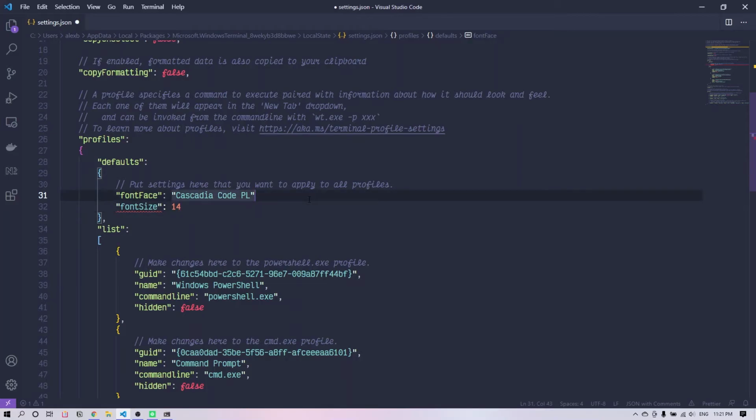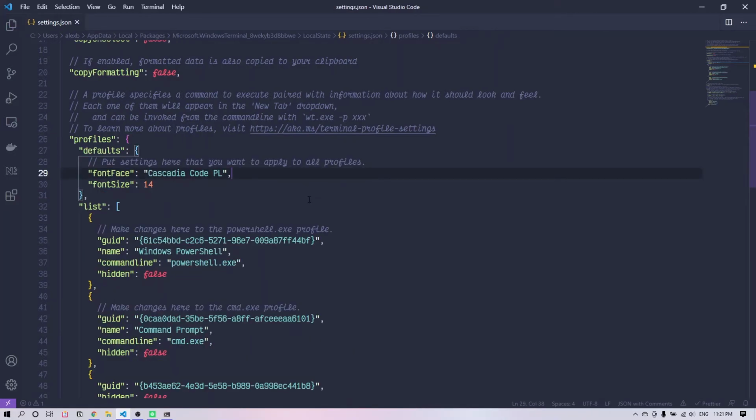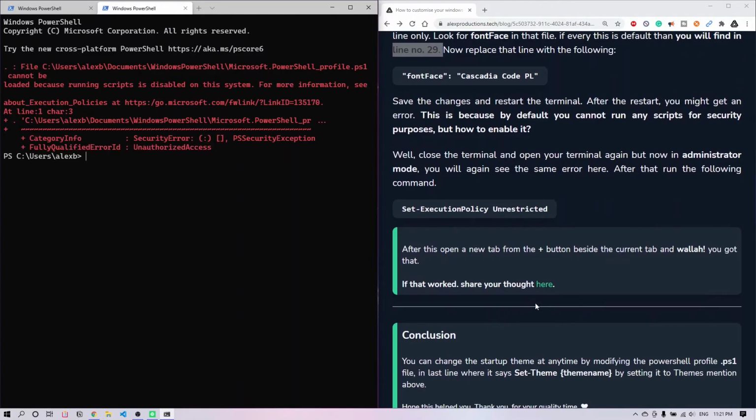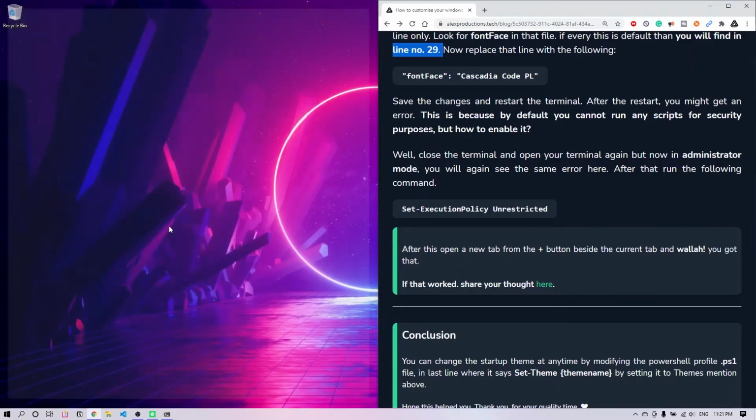So with that done, close the editor and check if the settings are applied. Type something, and if you see some symbols, that means the font ligatures are working perfectly, which means the settings are applied. Now it's time to fix this problem.